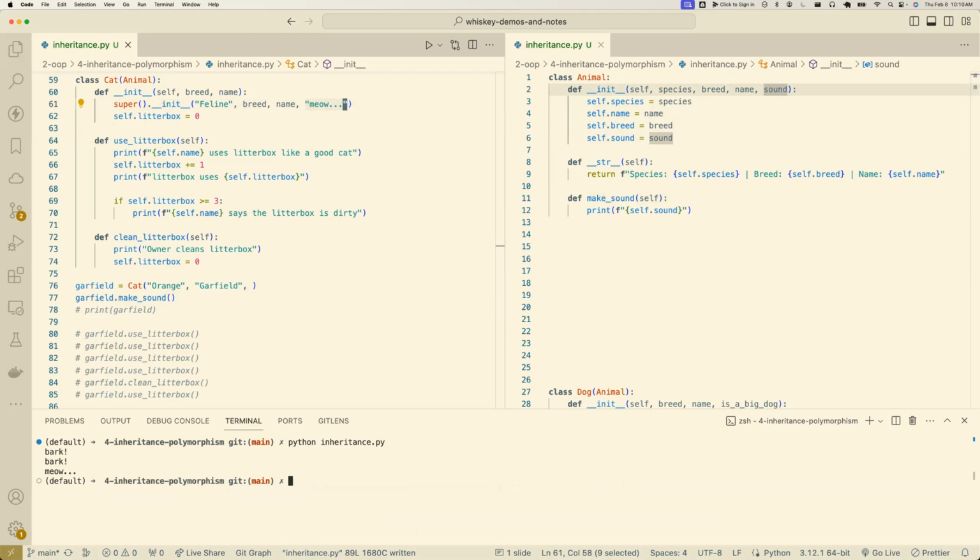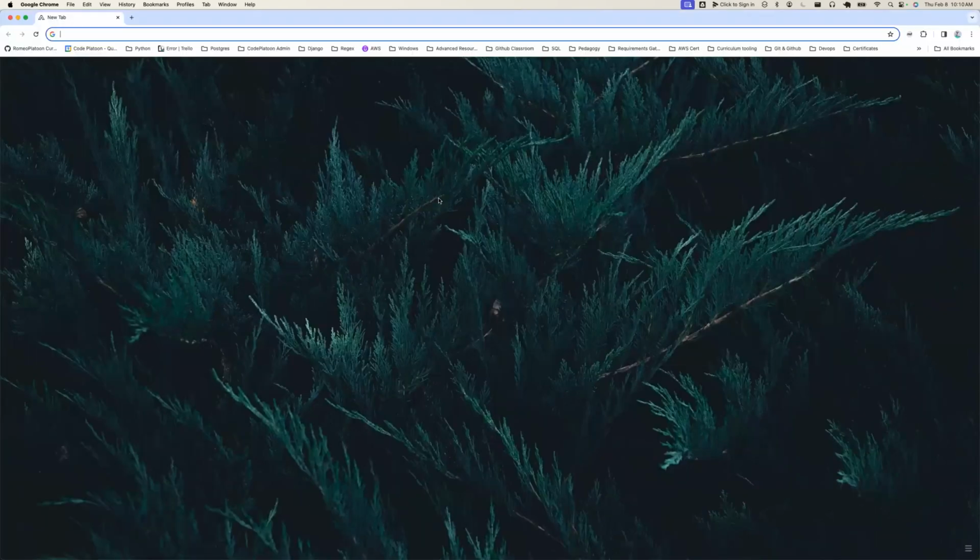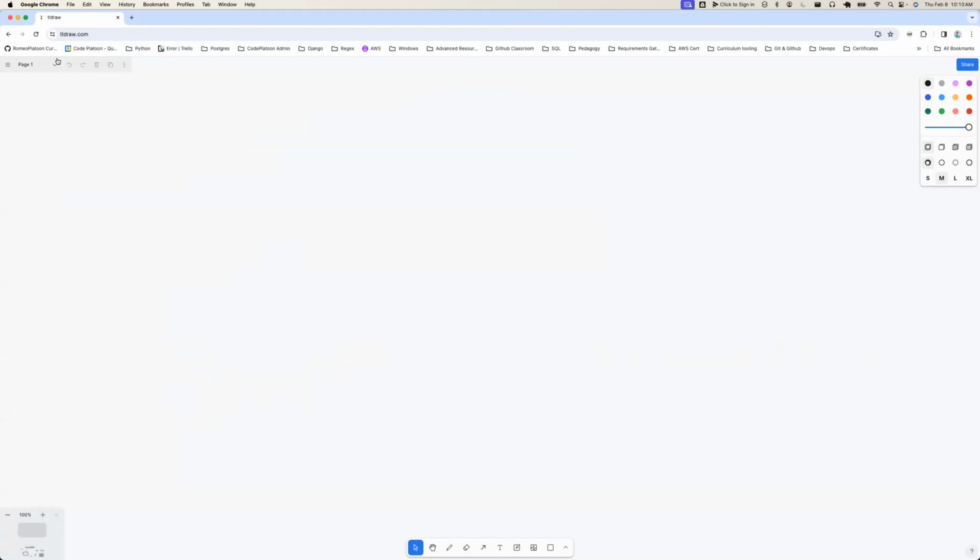Let me talk a little bit about multiple inheritance just so that we can see it, though we will do less of it. This stuff is really the more important stuff. And actually, before doing that, let me quickly do a little bit of illustration here. Let's look at the classes that we've created.